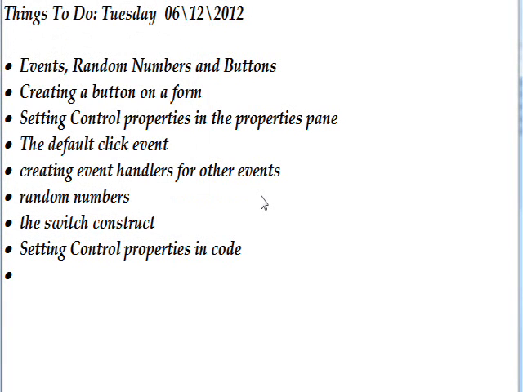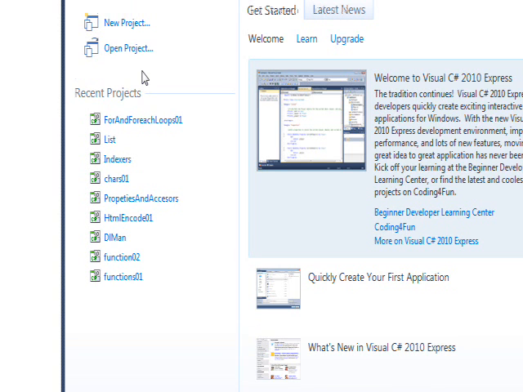Today we're looking into events, random numbers, and buttons. We talked about events previously sort of in the abstract as a type of delegate, but now I want to talk about events as they actually relate to controls on a C# program and are implemented through the IDE.